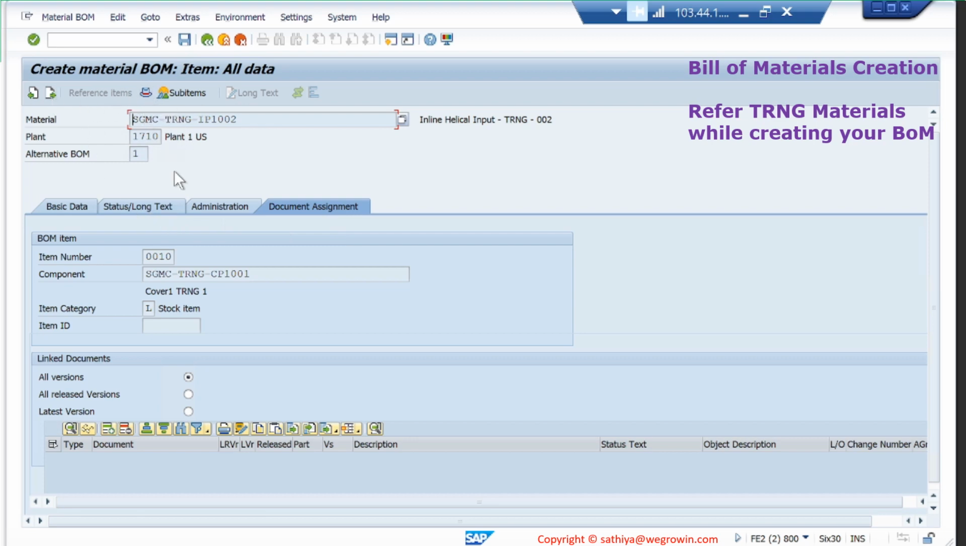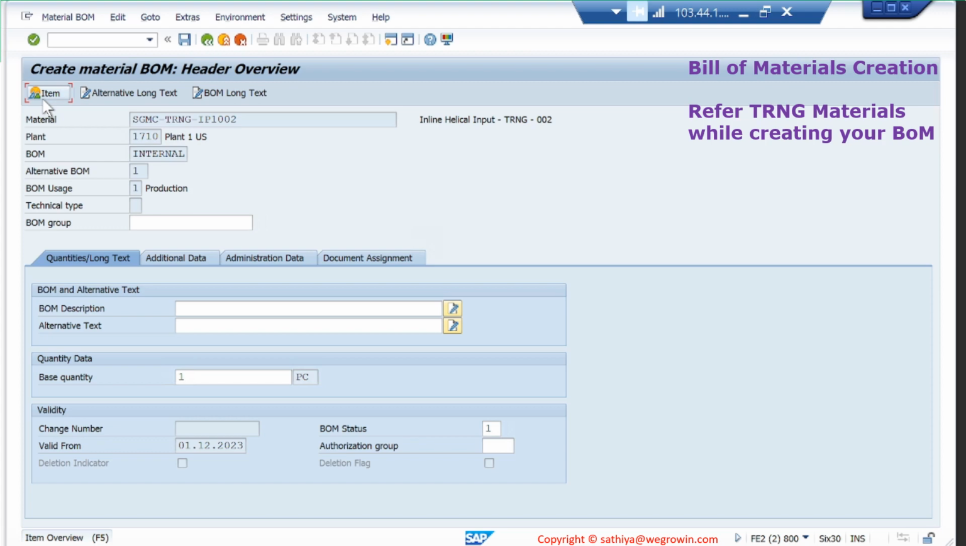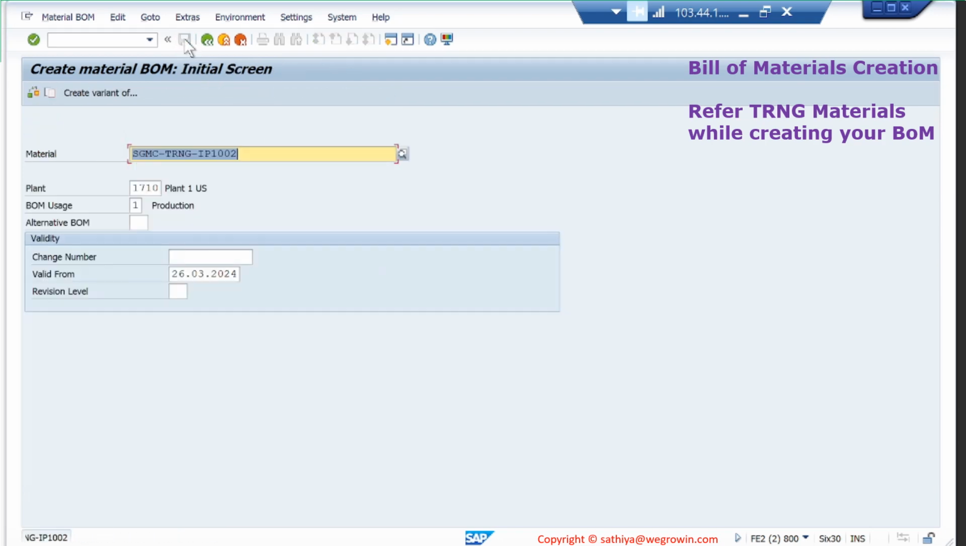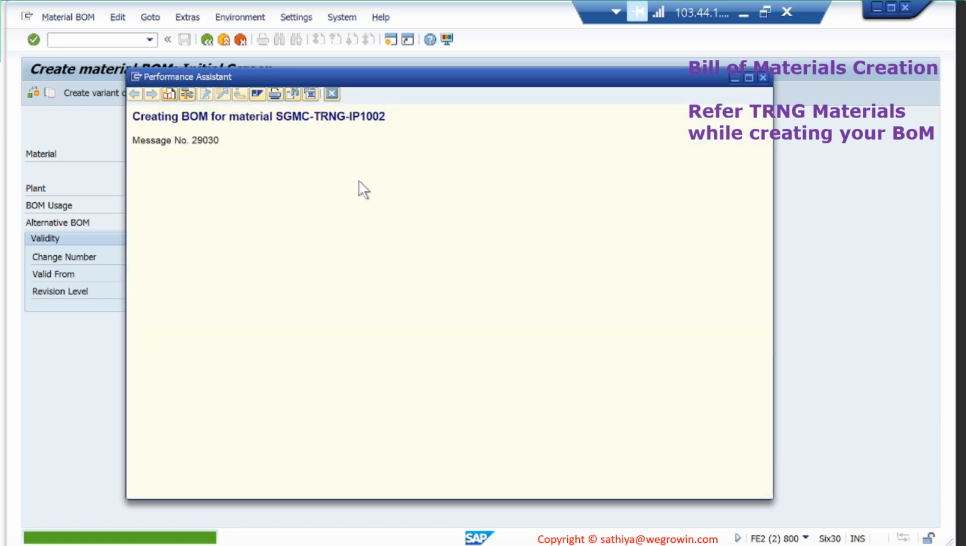Then let us go back to the page we came from. Like we go to this item page. Now we see all the details. Header details we confirmed, item details we confirmed. Everything is okay. Let us save this. So the BOM for SGMC TRNG IP1002 is created, right?